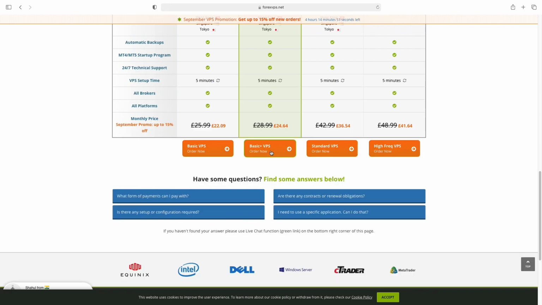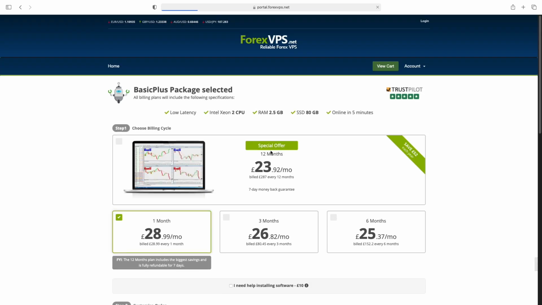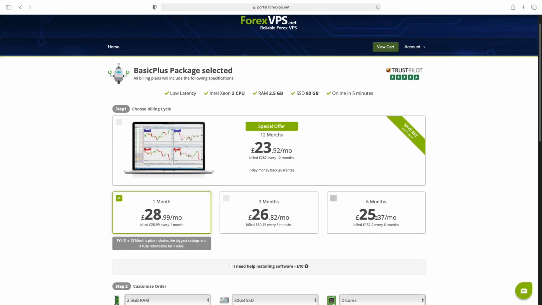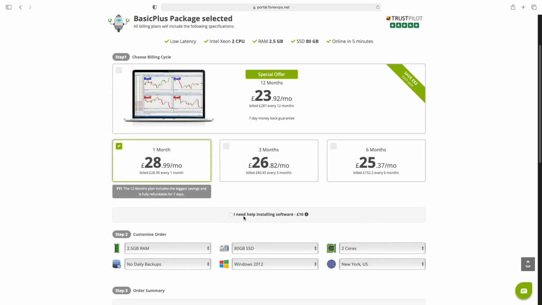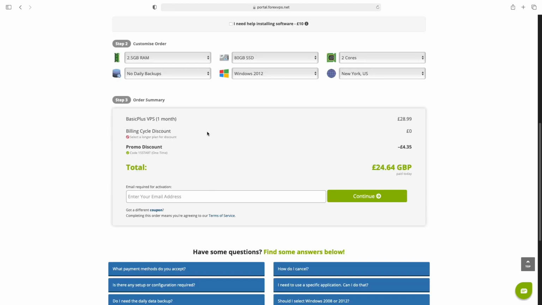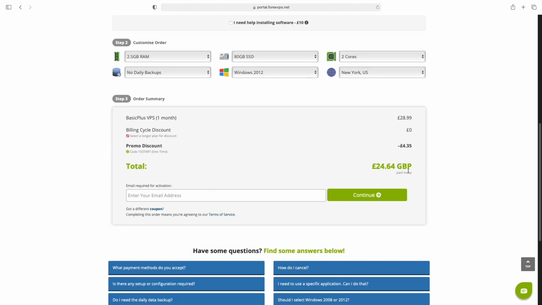So once you've decided on one, you're just going to say order now, and then you can choose your billing cycle and things like that. You can tick that if you want some extra help, so they'll actually set it up for you, but it is pretty basic. I wouldn't recommend doing that. Now bear in mind that this will come out monthly, so whichever date that you pay on, obviously that's when your monthly recurring bill is going to happen. You can actually change your payment methods and your payment dates and things like that once you've signed up.